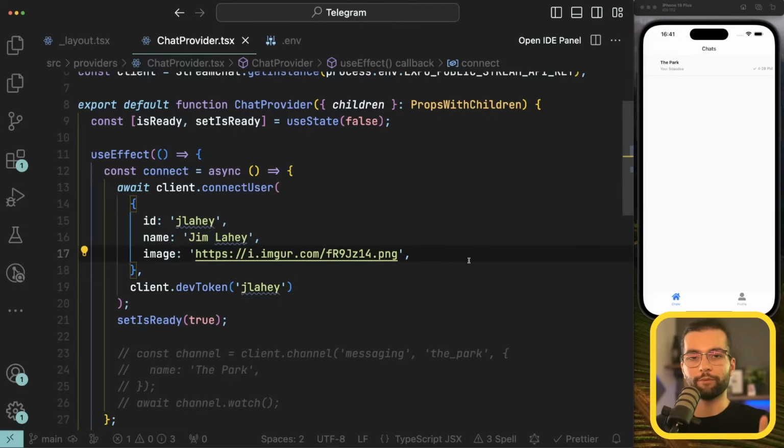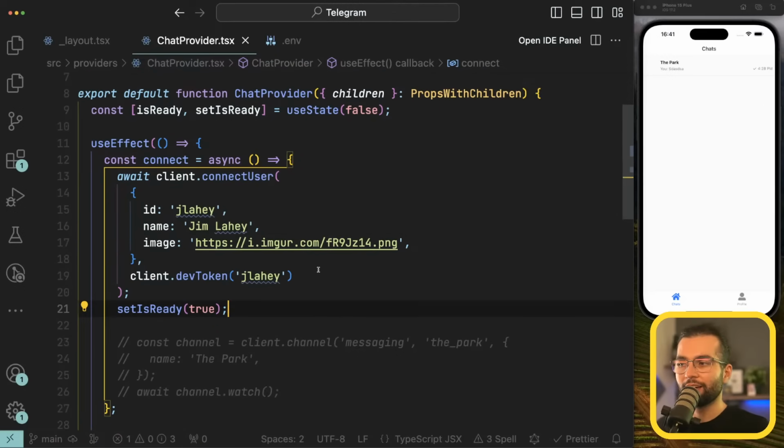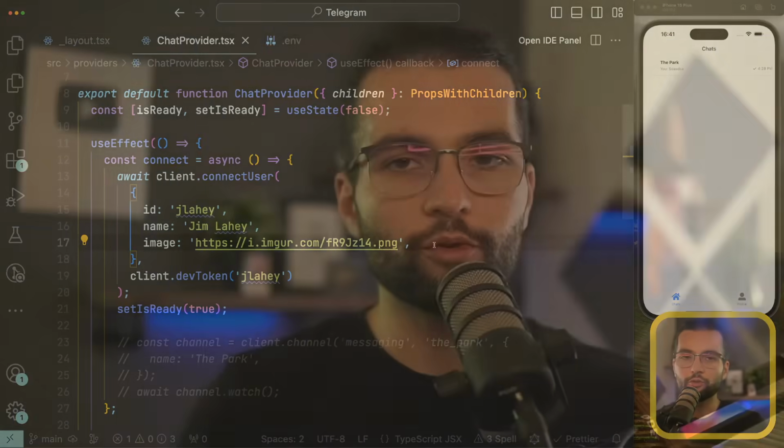Okay, so the next step is going to be to properly authenticate and connect users. Because right now we are hard coding here the ID, the name, and the image of a user, which means that this application is only going to be able to be used as Jim, as the same user. In order to allow different users to use the application, usually you have your own backend. And Streamchat is made in a way to be able to easily integrate with any backend that you already have.